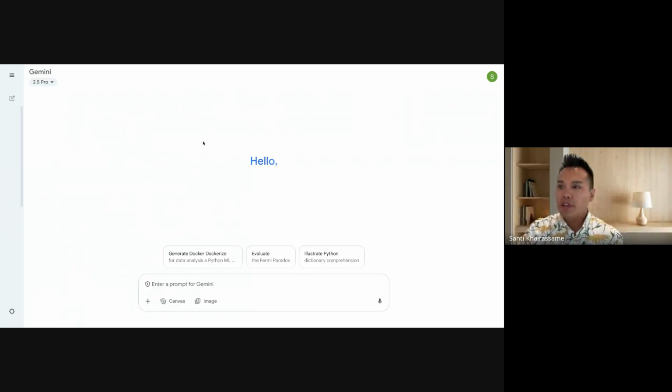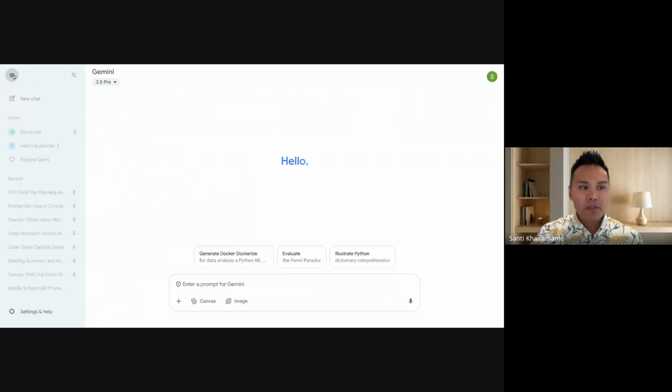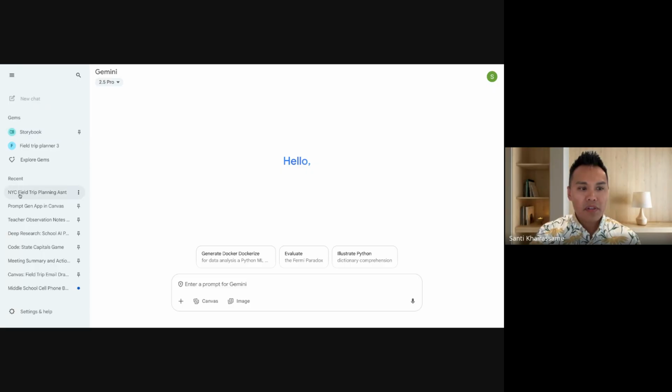All right, looking at this, you see the 3 horizontal lines at the top left. These are your previous chats and your gems. I'm going to talk about what those are. Okay, Robin, good to see you. Feel free to jump in at any moment if you want to add anything. So Gemini, if you look at it, is organized very similar to all the existing AI tools out there. Your Chat GPTs, your Claude, and they all work similarly.